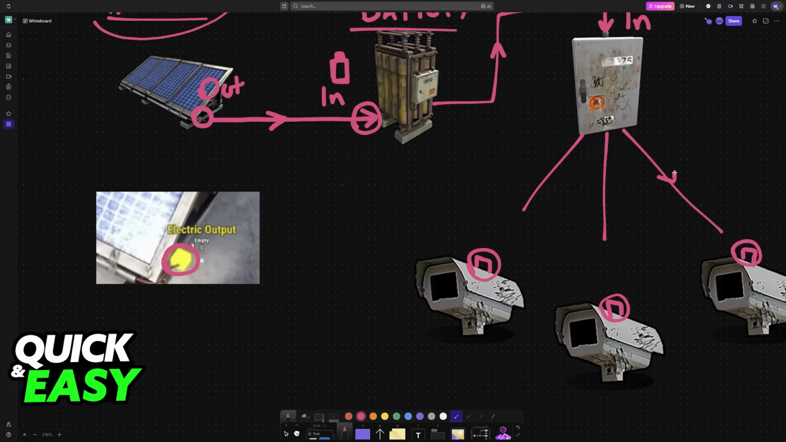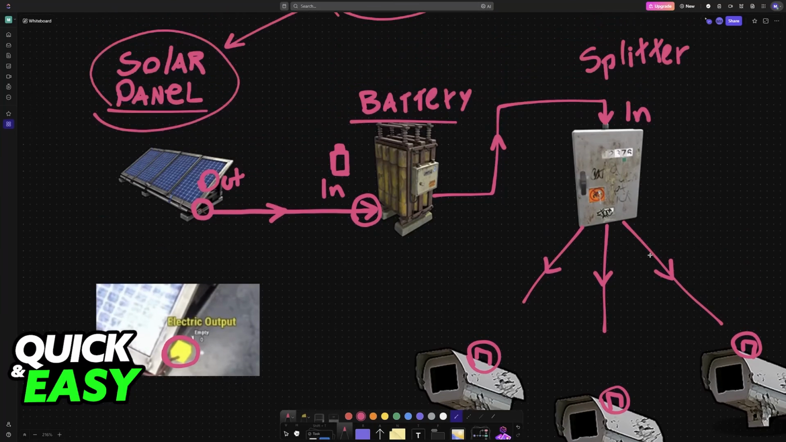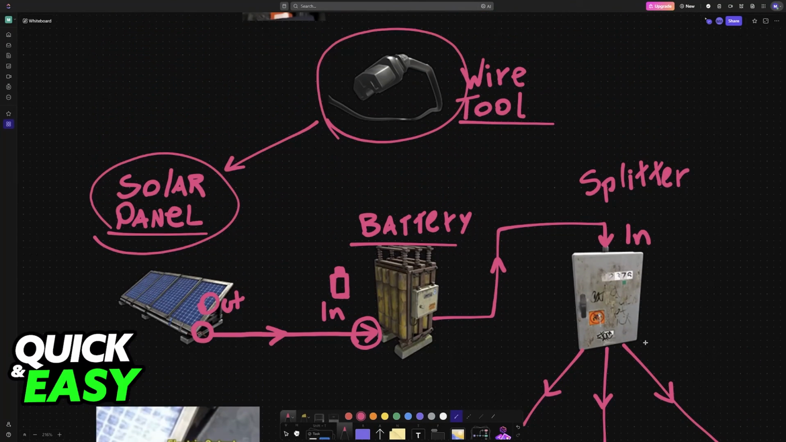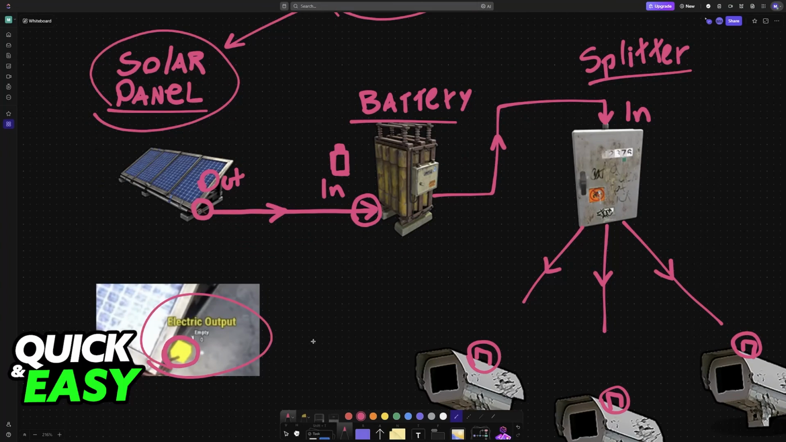There's no secret. You simply have to apply the same logic and use the wire tool to get these connections established. And this will work with any device that needs power. The power will be originating from the solar panel as long as it is properly positioned, and by using a wire tool, you just have to find the electrical output.